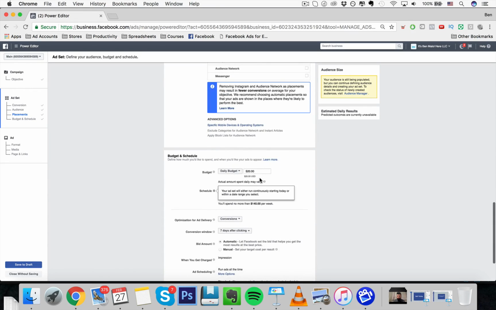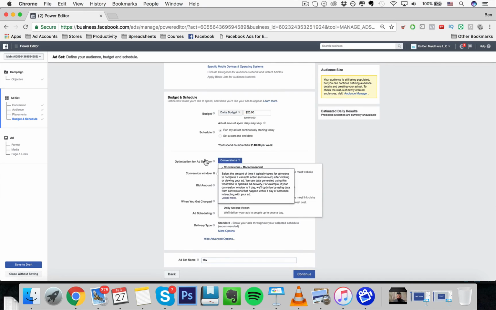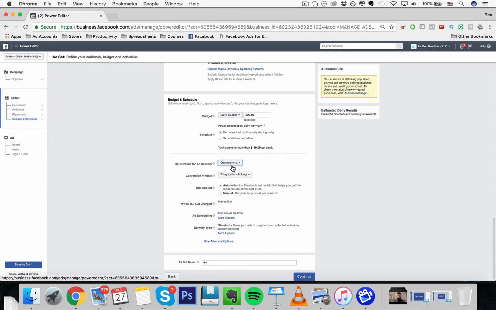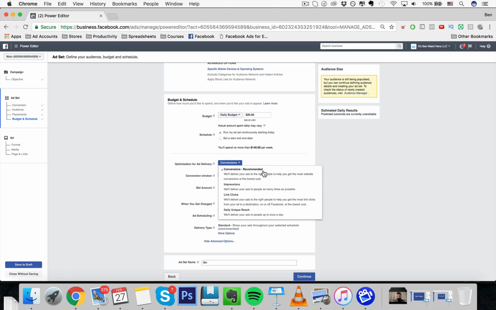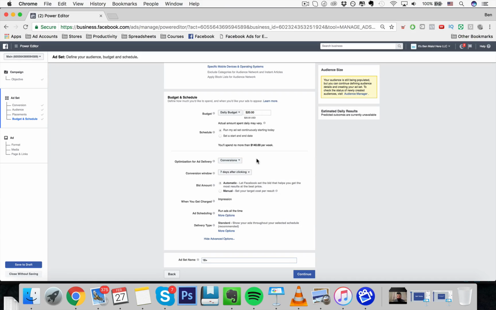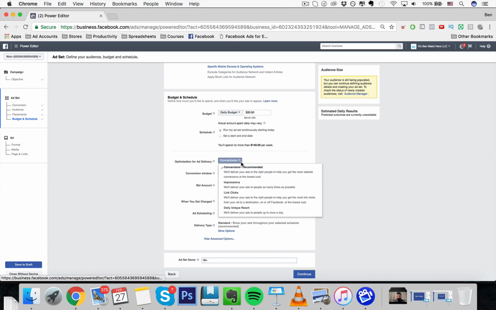Okay. Daily budget or lifetime budget. We never do lifetime budget. We always do daily budget. You pick that. You can pick a start and end time. Then you have the optimize for ad delivery. Now it doesn't really matter what you picked at the beginning, because you can actually change it here. This is just going to give your ad a different type of delivery. So I can optimize for link clicks, daily unique reach, impressions. Most of the time you'll just need to go with what Facebook recommends, which in this case is conversions.